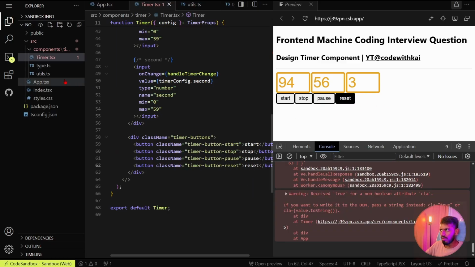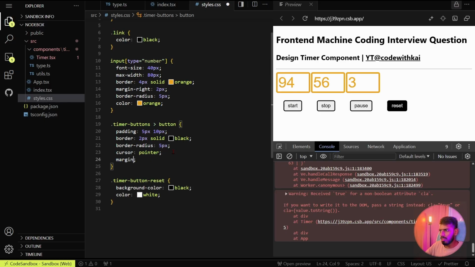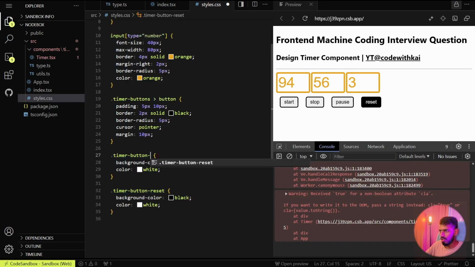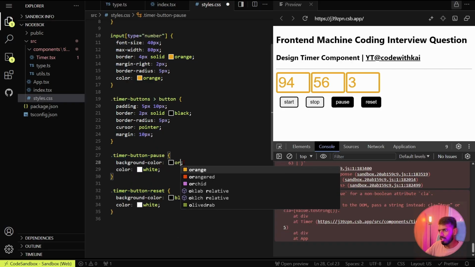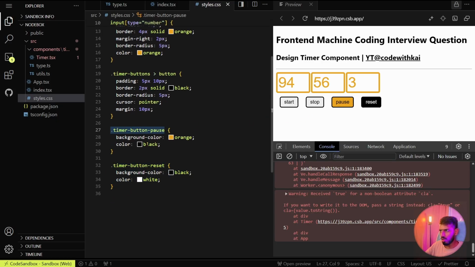So there we go. It's looking pretty clean. Let's just give gap of 10 pixels. Okay, so we can just give margin 20 pixels, 10 pixels. This looks fine. The pause button can be orange. Timer button pause is going to be orange, and I'll just give the color as black. And stop is going to be red, and start is going to be green.